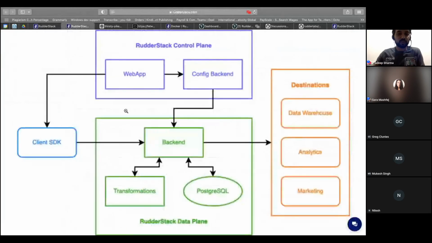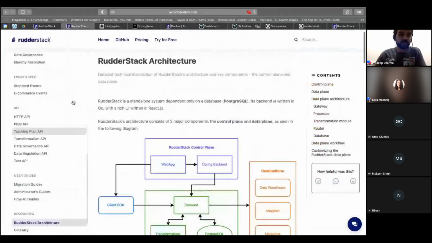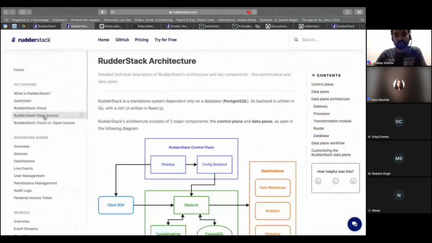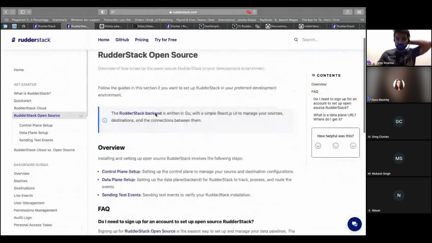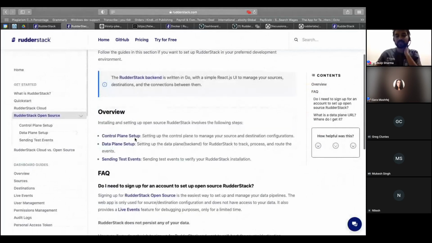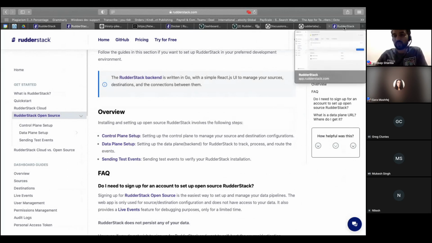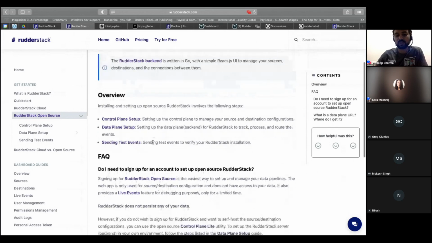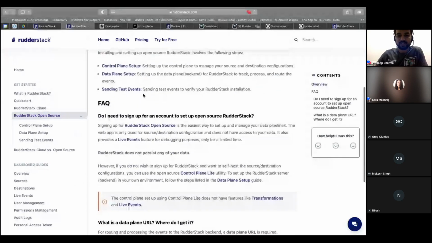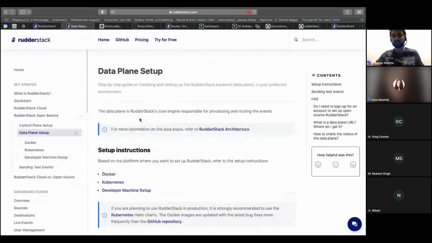So now let's move on to the second part. Now you know what is control plane and what is data plane. Now we come to the next part, how do we set these up? For control plane setup, usually normal users just sign up for the free control plane that is given by RudderStack, and you can do that also, or if you want you can go into detail here, but to keep this talk brief, I will just talk about data plane setup in this talk. And control plane setup is also fairly simple.